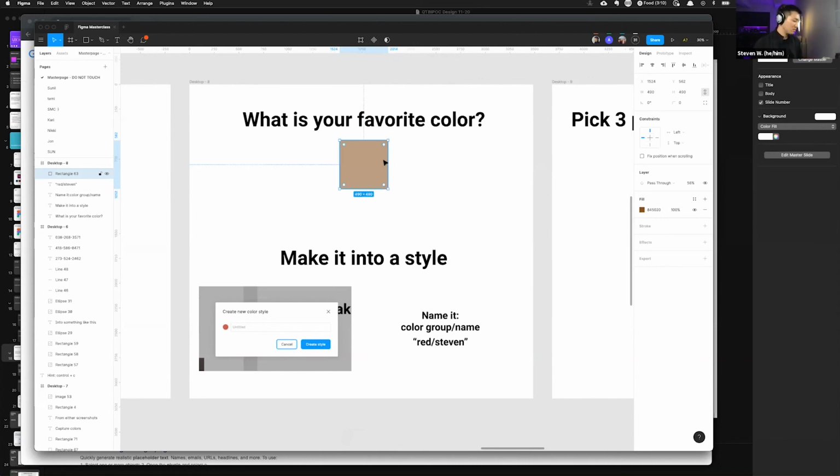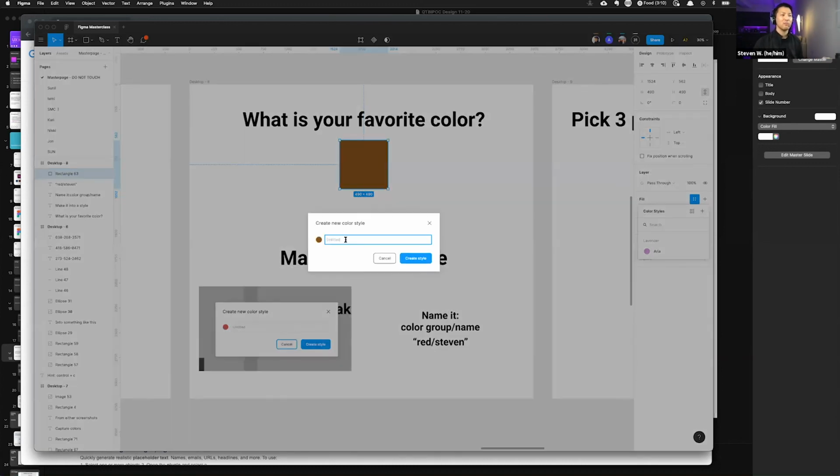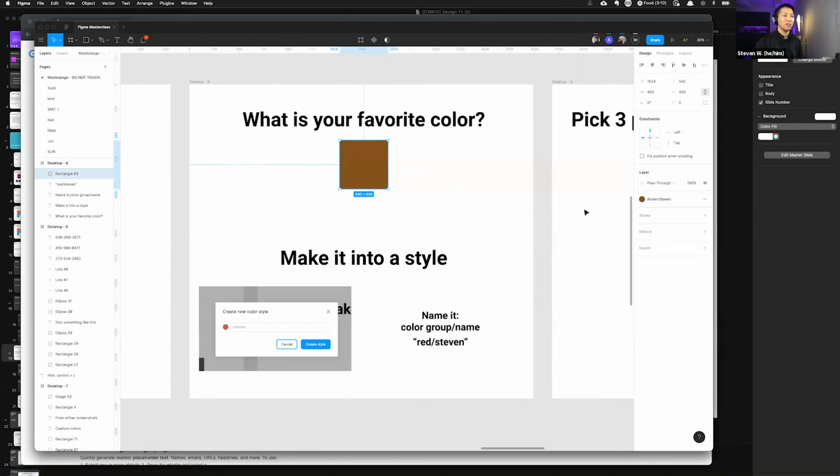Yeah, cool. And so what I want us to do is go to this 4 dots, click style, and we're going to create a new style. Click create style, and we're going to get this box. What I want us to do is use a name of our color that we created. So if this is brown, right, I'm going to say brown. And then I'm going to say / Steven, because that's my name, right? So if you did red / pick a main color group, yeah? And then click create style.